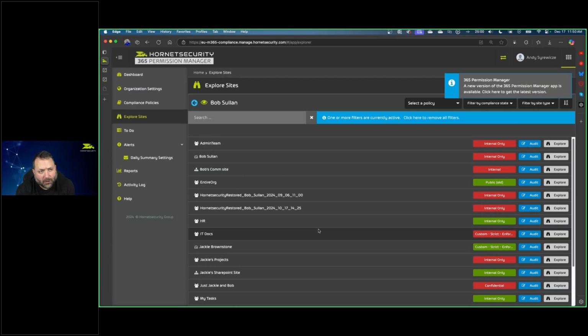So I don't know, maybe you suspect Bob Sullen is an insider threat or something, and you just want to audit the level of access they have. Or you have suspicions that Bob Sullen's account has been compromised by a threat actor. Now you want to see what the blast radius is. What stuff do I have to worry about that has maybe been exfiltrated? You can use this tool to help find that information.